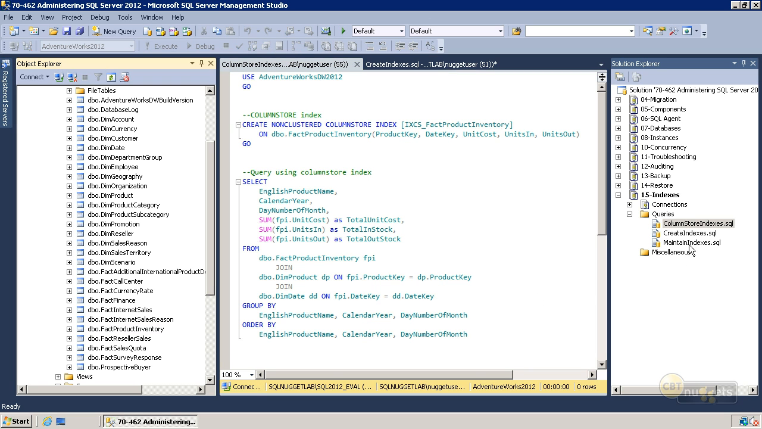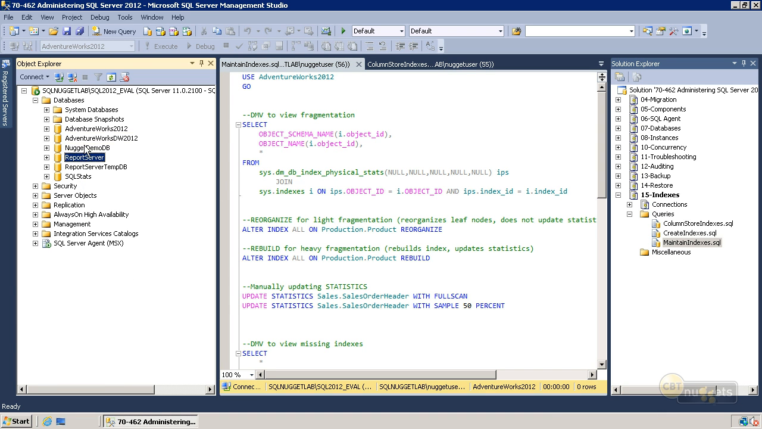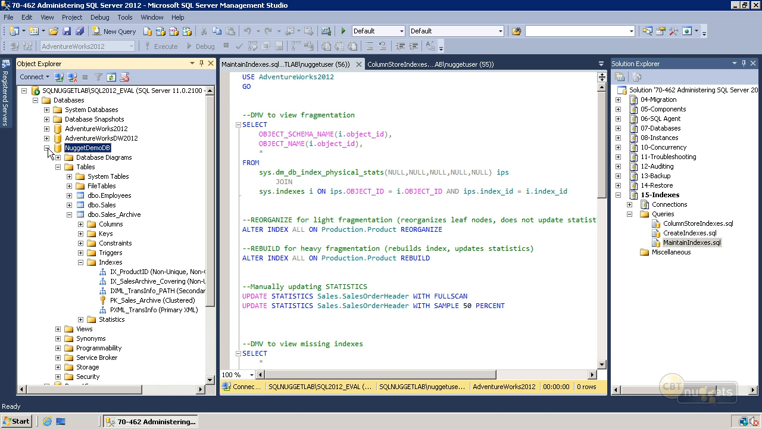All right, let's move on to maintaining indexes. And we're going to start here with fragmentation. So let's get back into, actually we're going to do this in the AdventureWorks 2012 database, but just to show you a couple of things here in our NuGet-DemoDB, I refreshed our indexes.